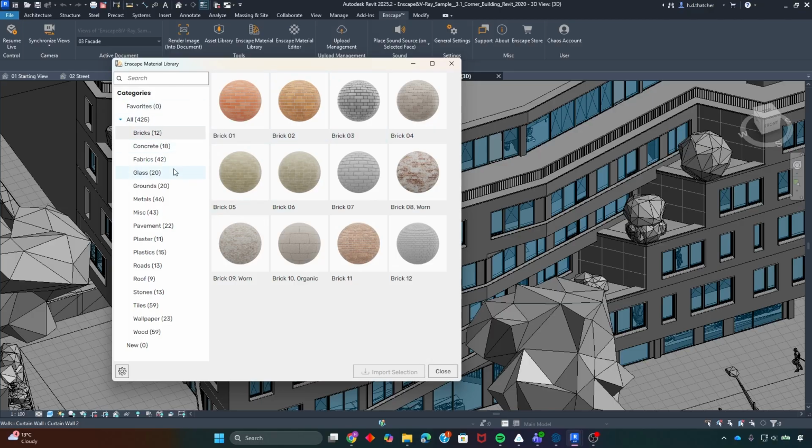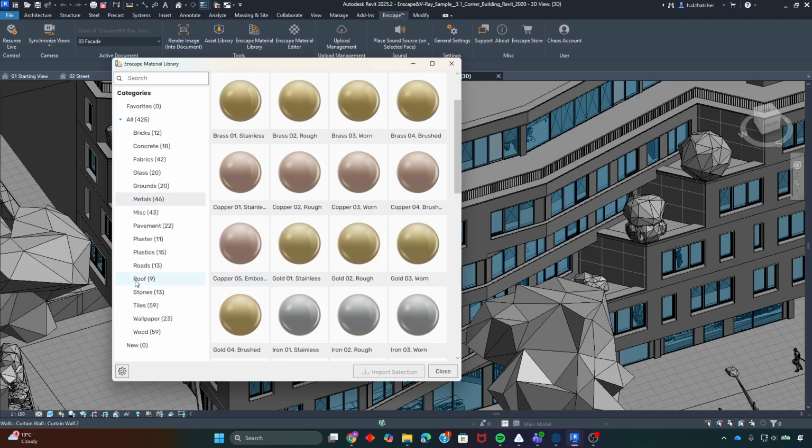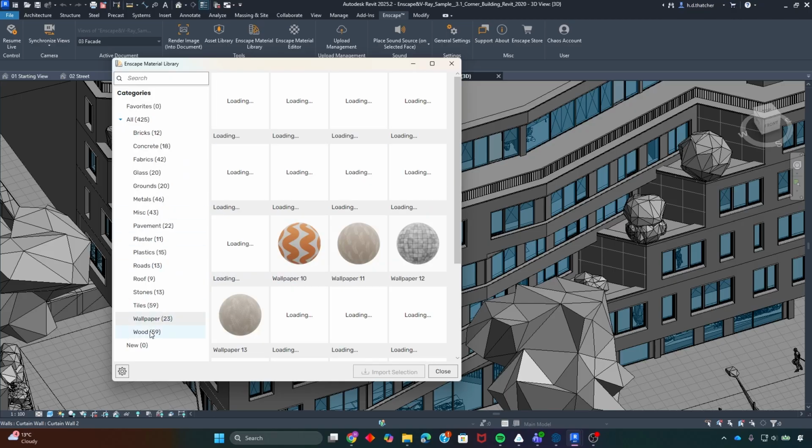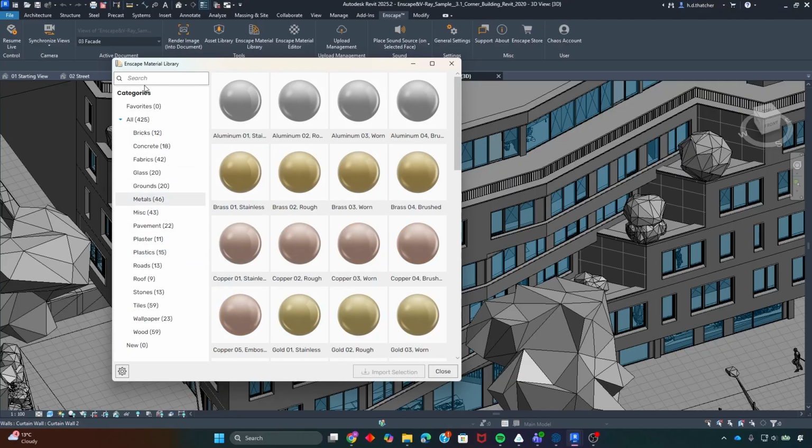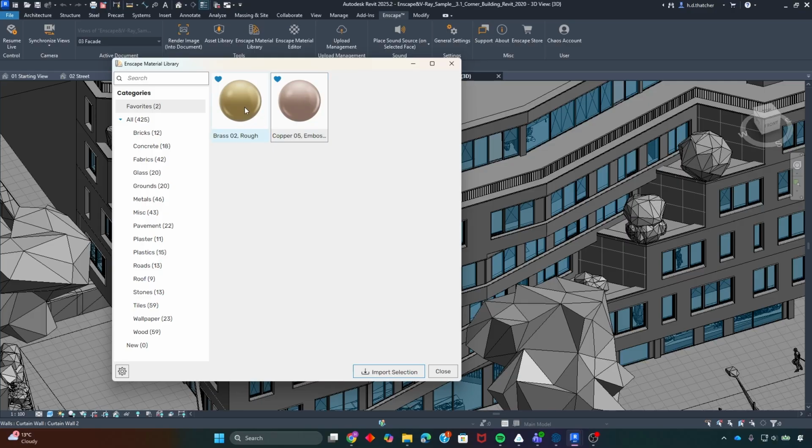So it's pretty self-explanatory, but we've got bricks here, we've got metals, you've got roofs, wallpaper, all sorts of external textures. You can search for things, but let's say I want to bring in this copper here. I just click it and then click import selection. The other way, if you've got some materials that you know you're going to use a lot, you can favorite them and then always be here in your favorites. So you can multi-select or just select one, and we want to make a note of it, copper A5 embossed. I want to import it into our project.